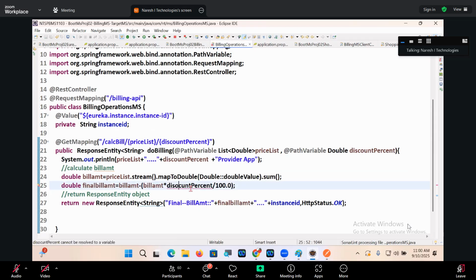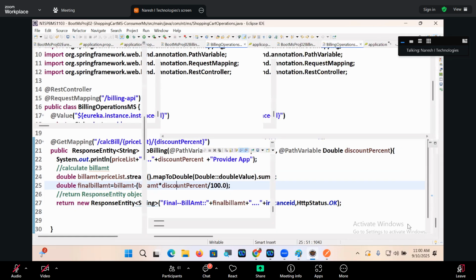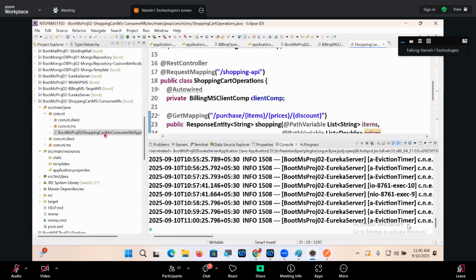25 also. Discount. I think everything is done. Yeah, fine. Let's stop everything. I think right now the problem with the source is gone. Now the problem has come in what? Destination. Some path variable is missing, right? You are supposed to pass but not passed.